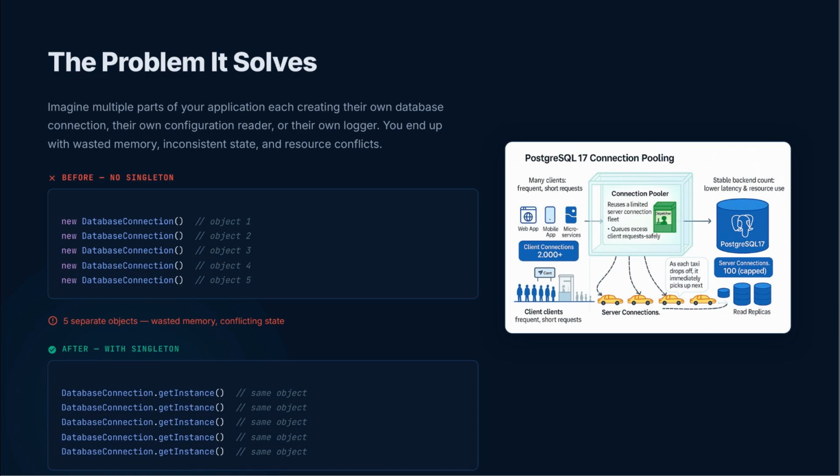Now contrast that with the singleton approach. When you call DatabaseConnection.getInstance 5 times, you always get back the exact same object: one connection, one configuration, one pool of resources shared by everyone. This is especially critical for shared resources like database connections, loggers, and configuration managers, where duplication isn't just wasteful, it's actively harmful.